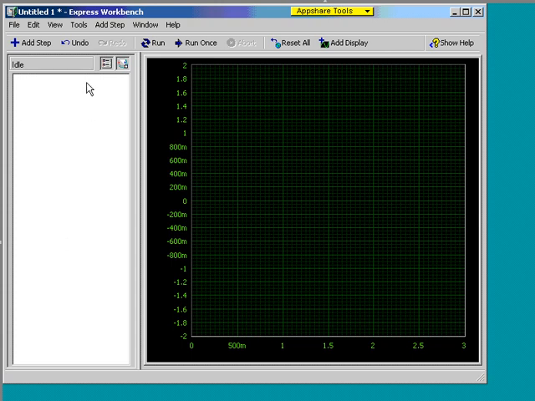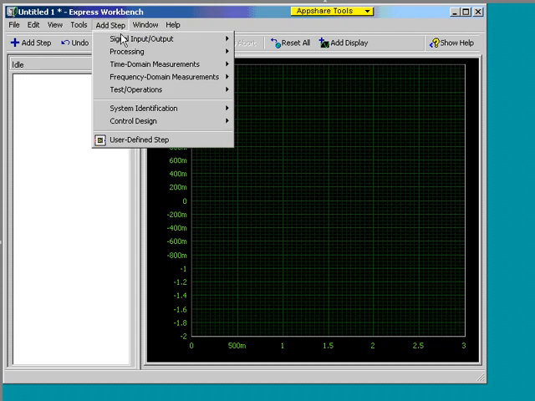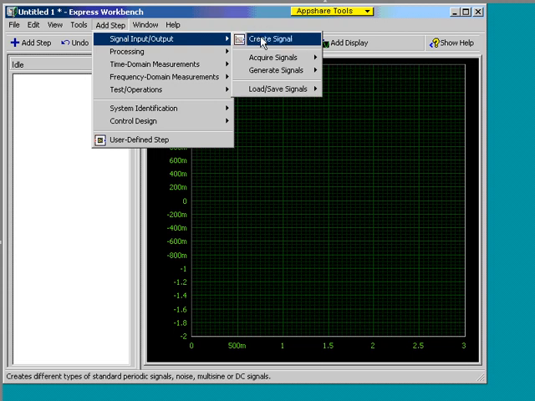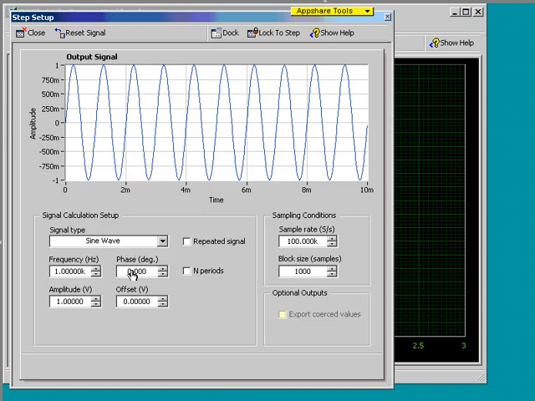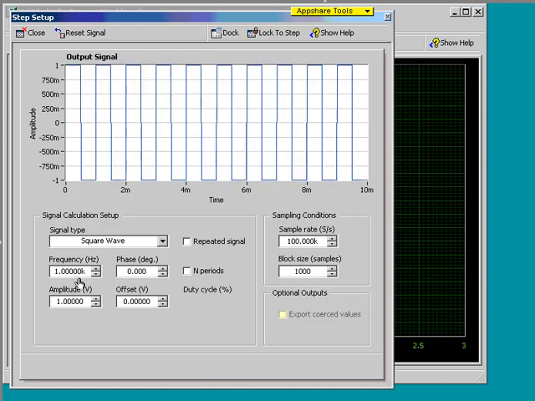Within this interactive environment, you create a project by adding steps, which are operations in which we tell the Express Workbench what we'd like to do. We'll start by adding a step to create a signal. I'll use a Signal Express function to create a signal, in which case I'll specify that I want to create a square waveform, and I'll change some of the parameters.